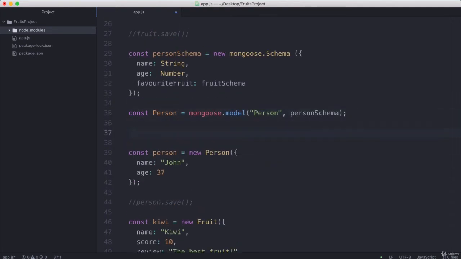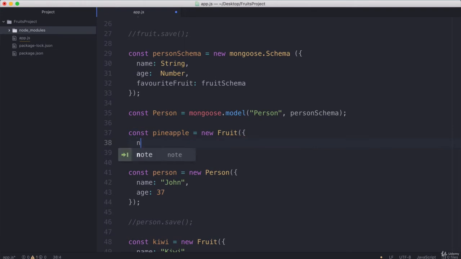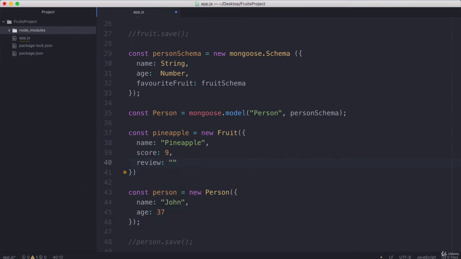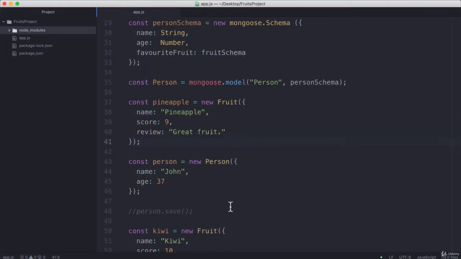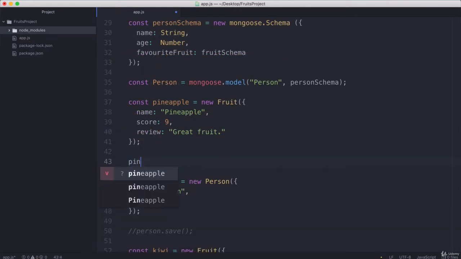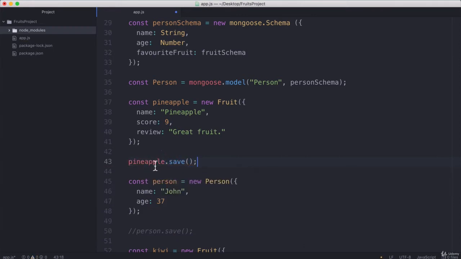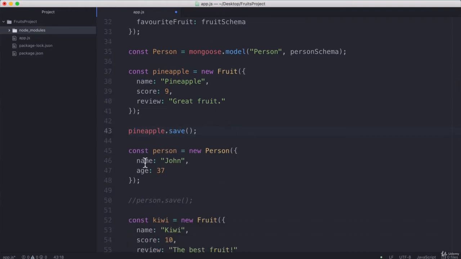We can now create a new fruit. And let's say it's a pineapple. This is going to be a new fruit which has a name of pineapple, and it's got a score of 9 and a review of grapefruit. So now that we've created this new fruit called pineapple, let's go ahead and save it. And let's call pineapple.save to save it into our fruits collection. And then we're going to add this pineapple as an embedded document in a new person.